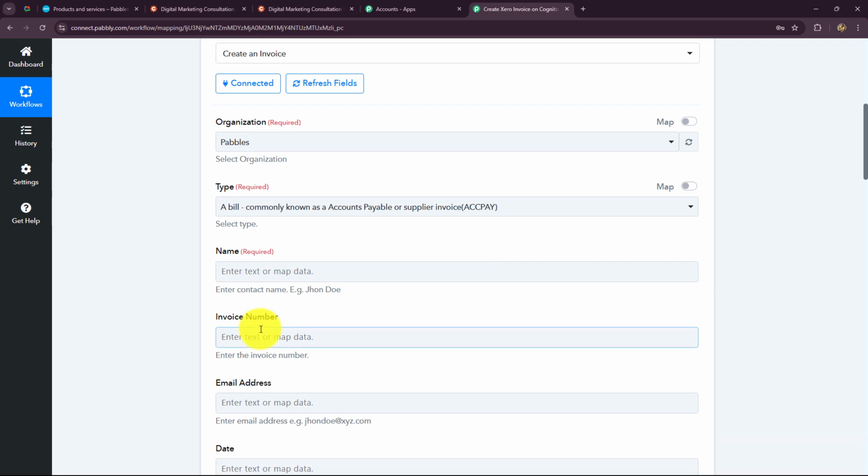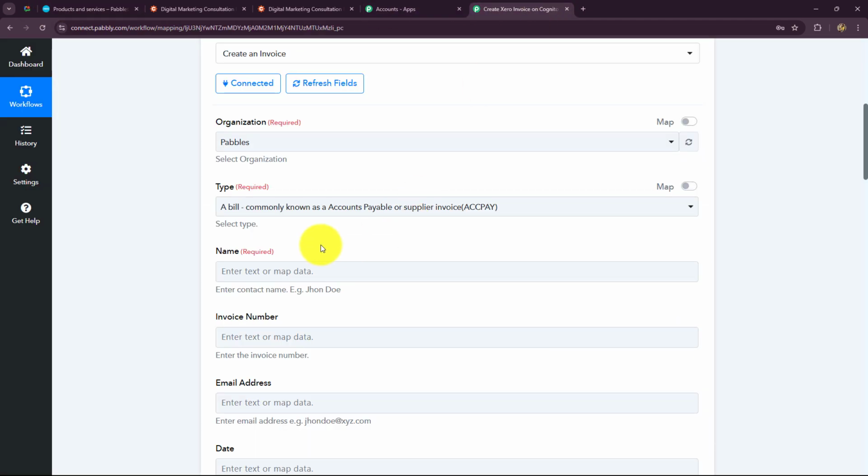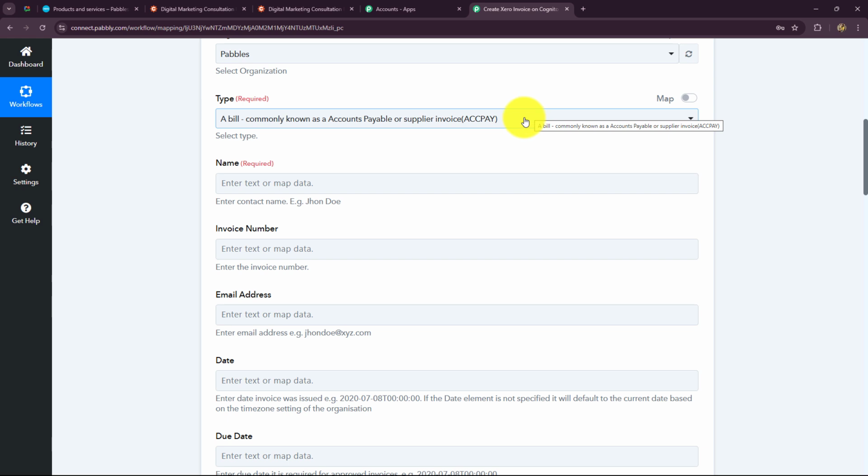So now we have to just move forward. It is asking us first of all the organization. This is the organization which is already selected, that is the name Pebbles. Then it is asking us the type of invoice which we want to create. So this is a sales invoice, and I have selected that.